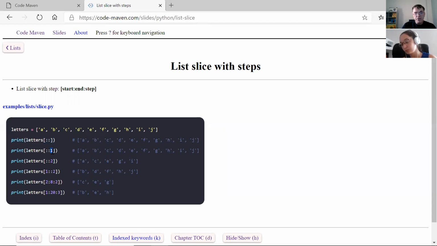I could put just number 1 here, which would be still exactly the same, because that's the default. So there's no point of writing. I could put the number 2, and then now suddenly it gets interesting, because now from the beginning, 0, till the end, but every second element. So it's A, C, E, F, G, I. Okay, every second element. And I can also say, okay, but start from 1. And then it gives me every second element starting from 1.